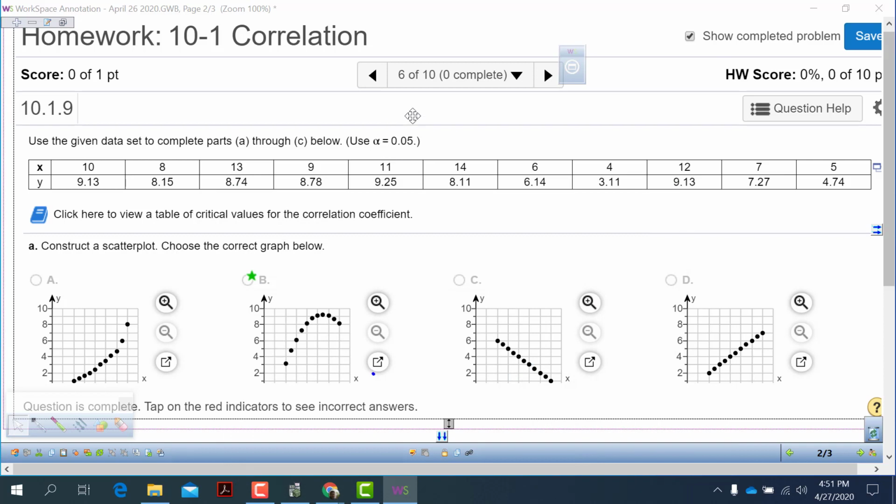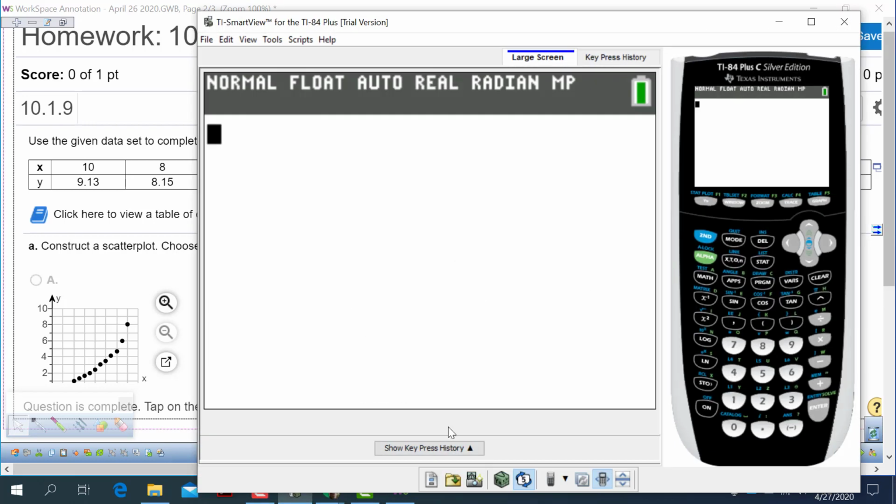Okay, this is problem number 6 on section 10.1. So first of all, we need to learn how to set up this calculator with diagnostic on. You need to do this step only once. You don't have to do it every single time.